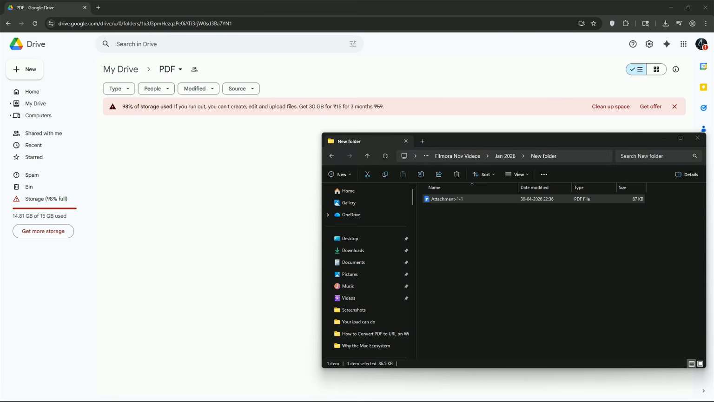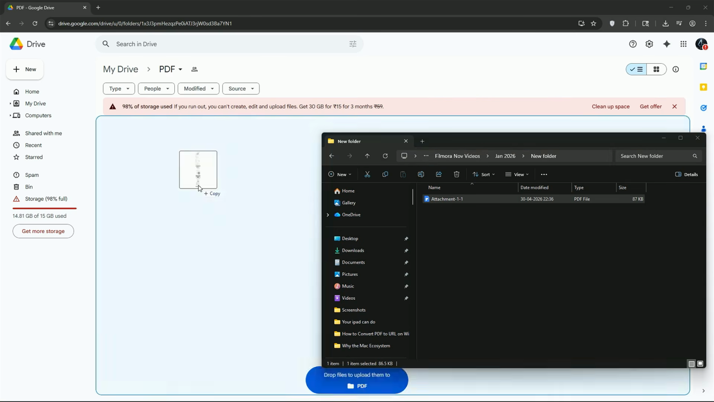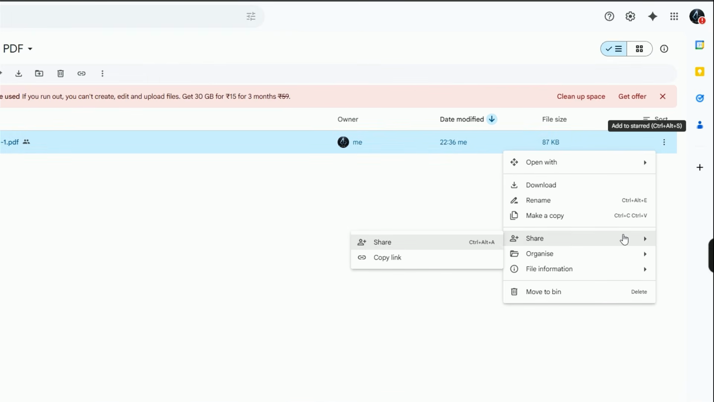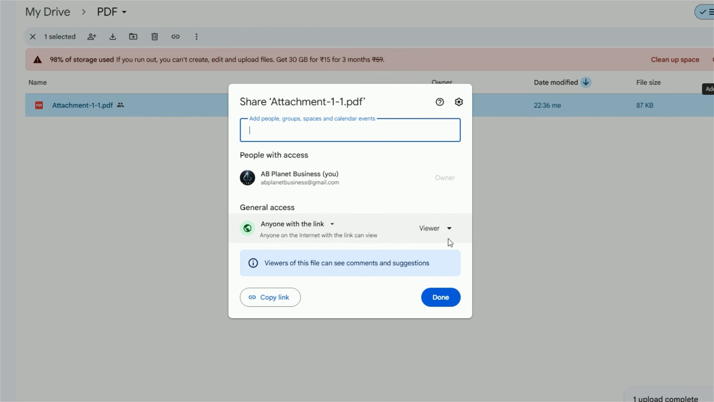Bonus tip: if you don't want to use built-in sharing, you can upload your PDF to Google Drive or Dropbox and generate a link from there. Also, always double-check permissions. Make sure your link is set to viewable so others can access it without issues.